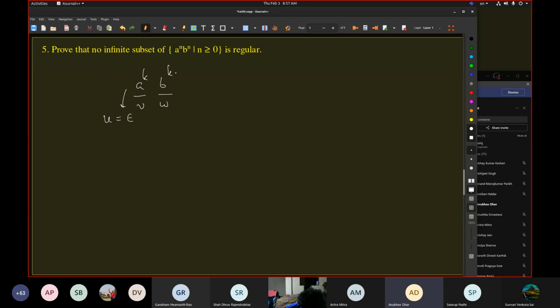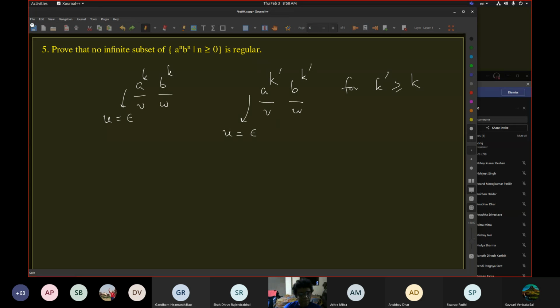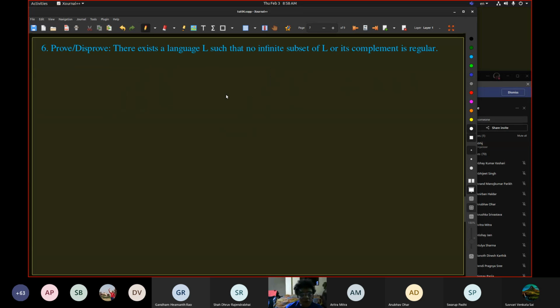But for this, we can take a power k prime, b power k prime for some k prime greater than k. That's because the set is infinite, I will have some a power k prime, b power k prime for k prime greater than or equal to k. K itself need not be there, but now I can proceed exactly in the same manner. V, W, here u equal to epsilon. The rest is exactly the same. So this is fairly straightforward.